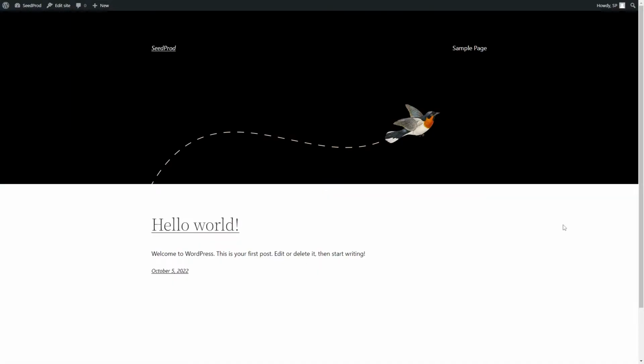So SeedProd is a website builder built inside of WordPress. So here's the default installation of WordPress and the default theme that comes with WordPress. And we can instantly change this by using SeedProd. This will give us a place to add business hours.